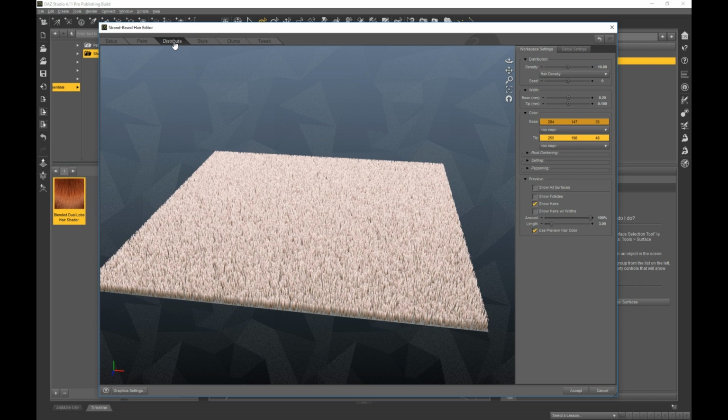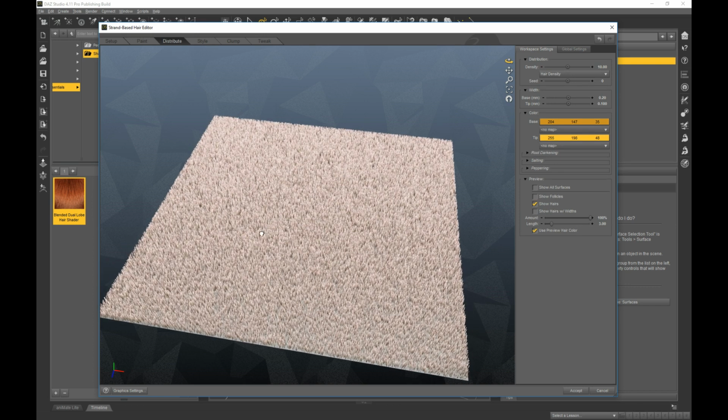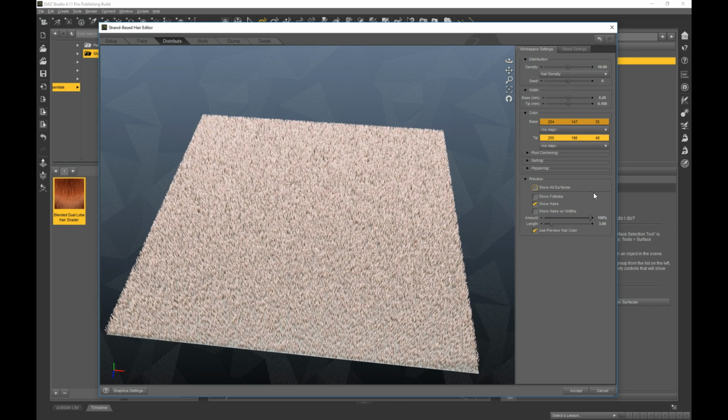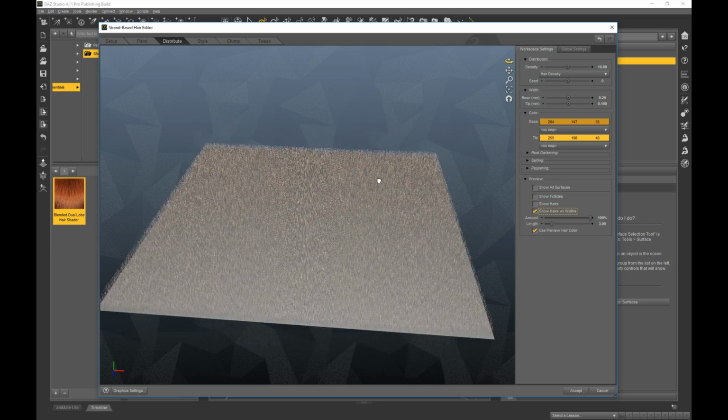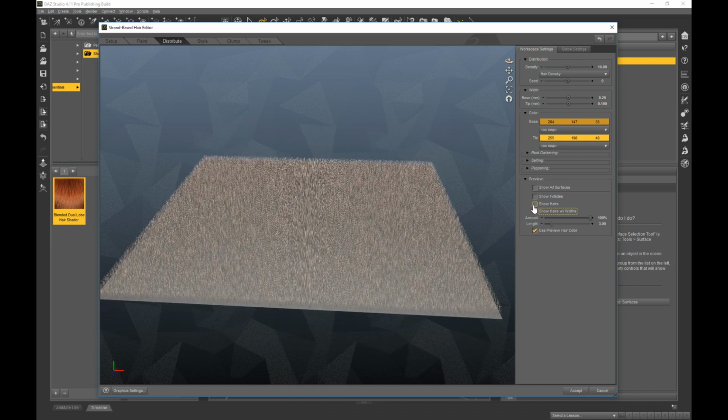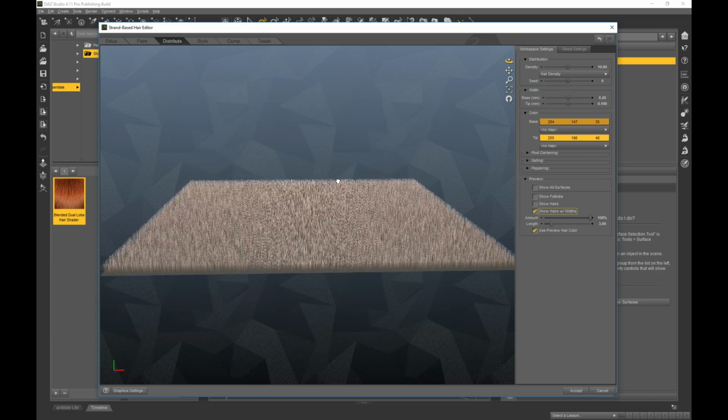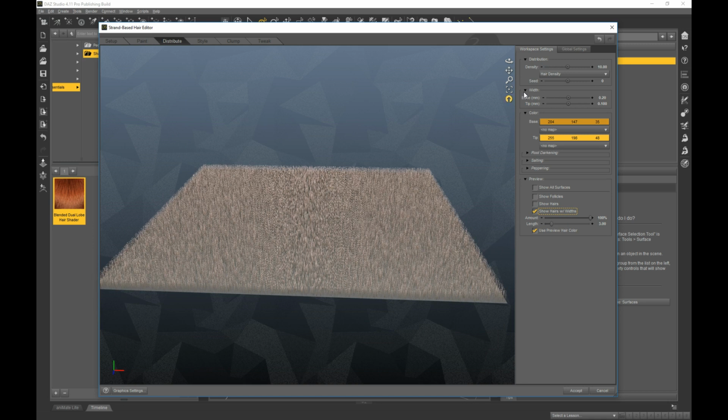And then the Distribute tab, it shows kind of how it's going to distribute and create the hairs. If you want, you can actually change this from Show Hairs to Show Hairs with Widths, and that'll give you a little better idea of what it's going to look like thickness-wise. And then right now it's showing all of the hairs, so you can see exactly how many would be getting generated, and you can play with the density here to change that. We'll leave it at 10 for now, and we'll keep the width and color and everything like that.